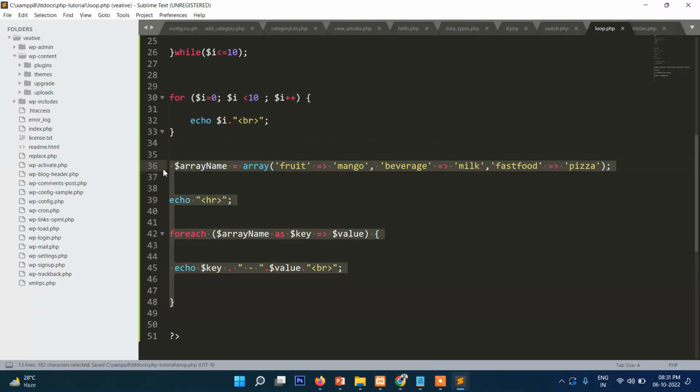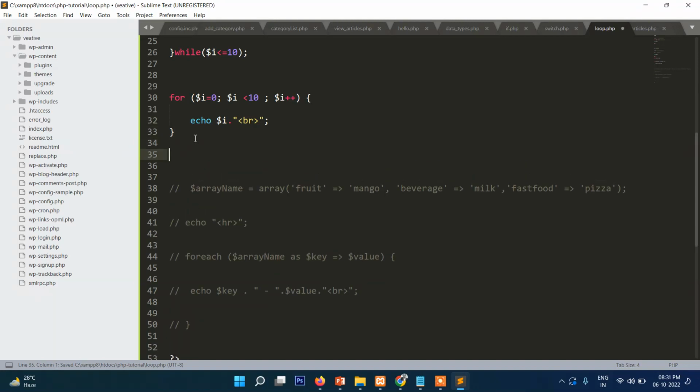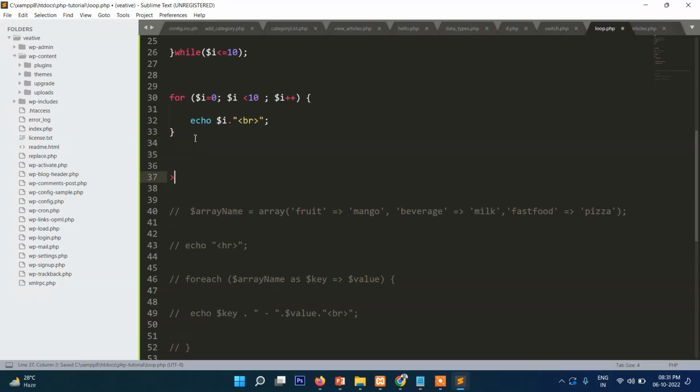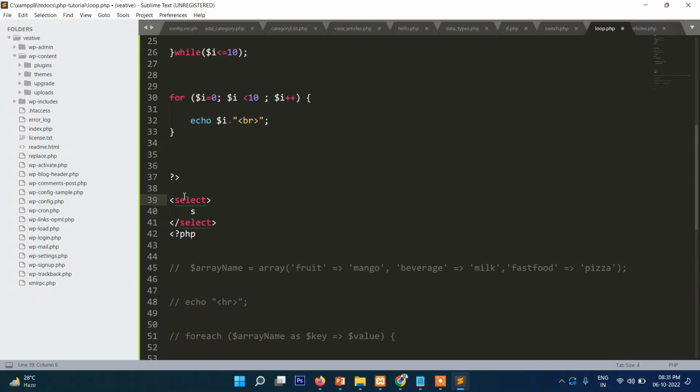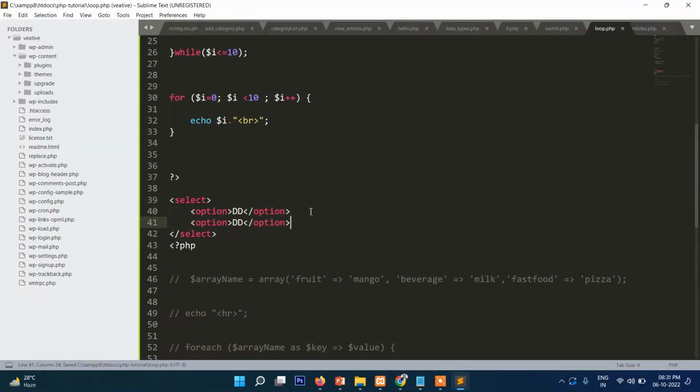Just I'm commenting this out, and let me show you this for loop example. Okay, just I'm closing PHP here, and then once again I'm starting PHP here. So here I will write HTML code, select, and then option, and then option close. So first one will be dd, that means for day, and then here I will write PHP code for generating date.